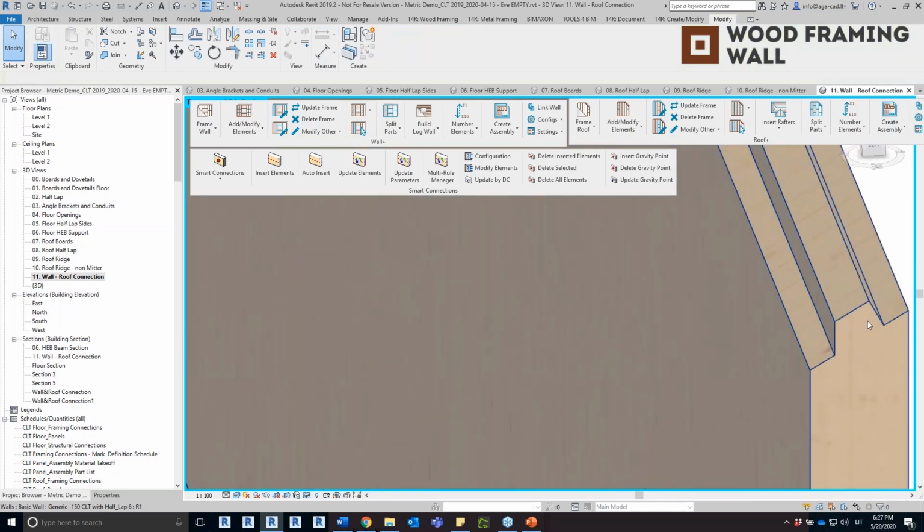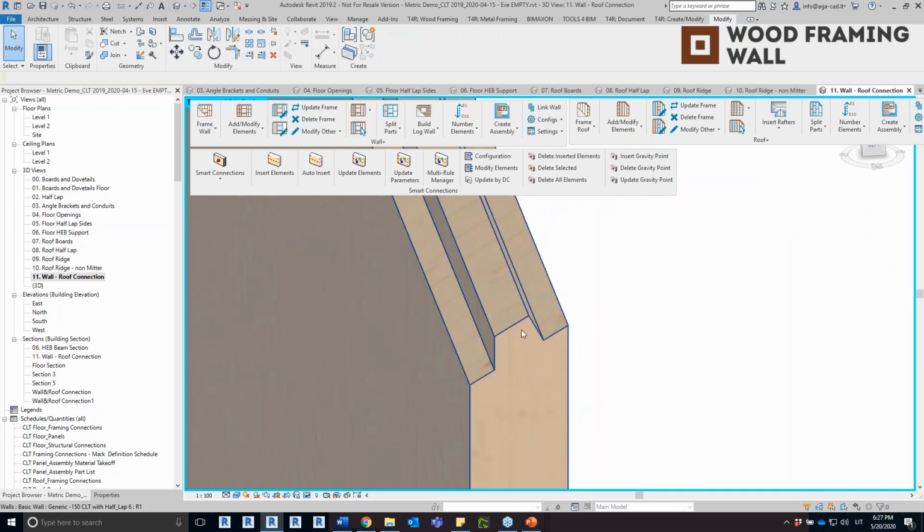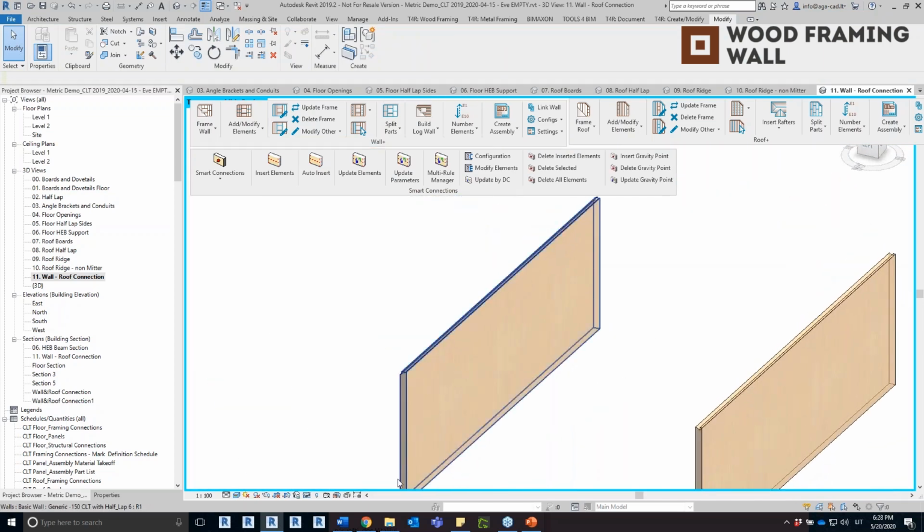And these families, as we mentioned, can be modified. You can create your own profiles or just modify the parameter values that are in these families.